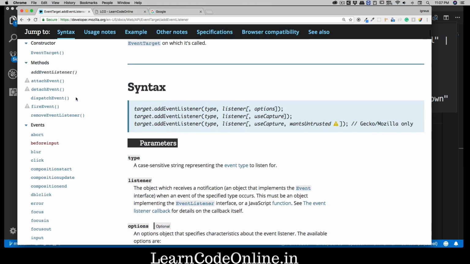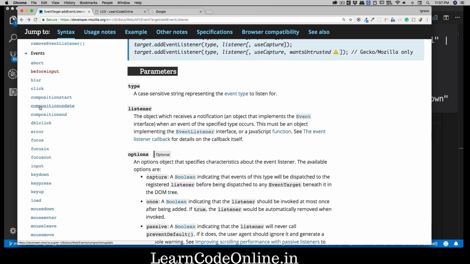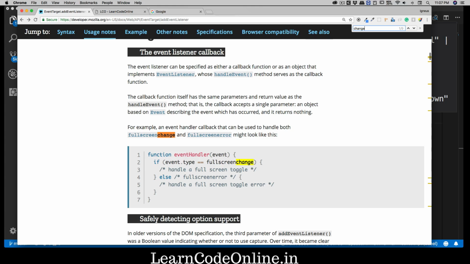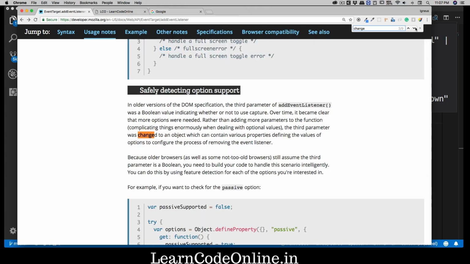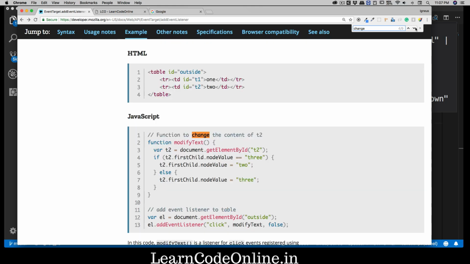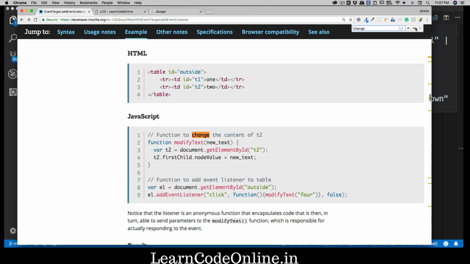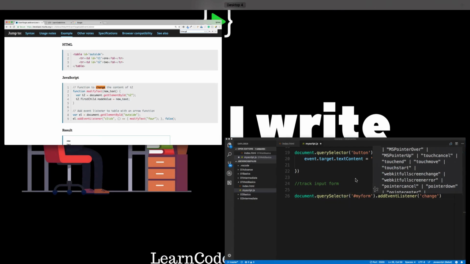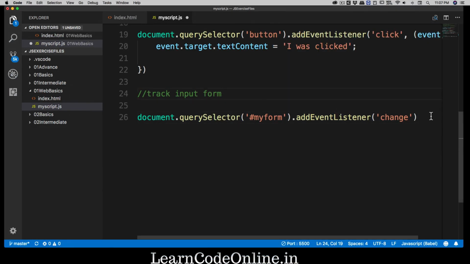So let's just go there, and I hope it is somewhere there. Let's just see if we can find this change. Okay, a little bit hard to find, but let me just walk you through with the example directly instead of digging into documentation again.